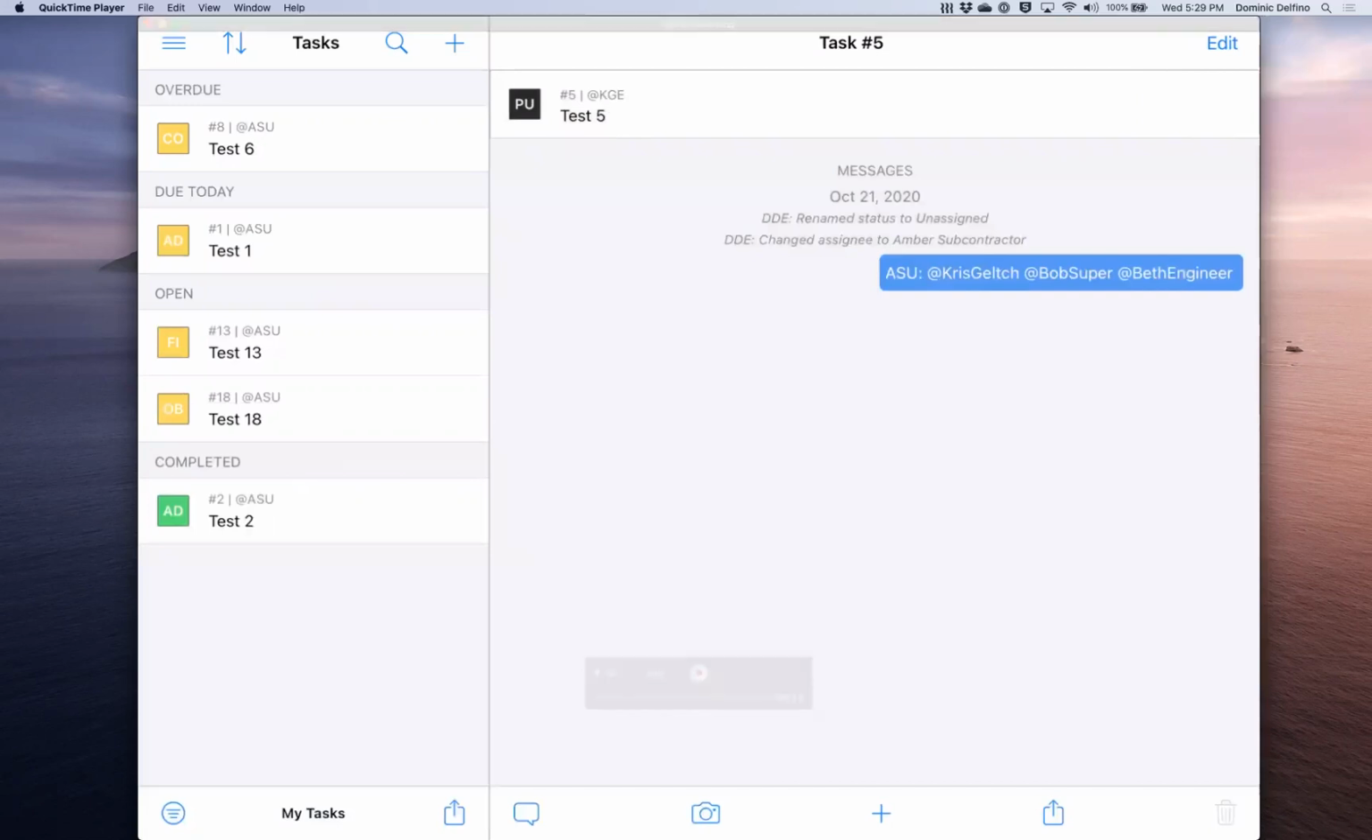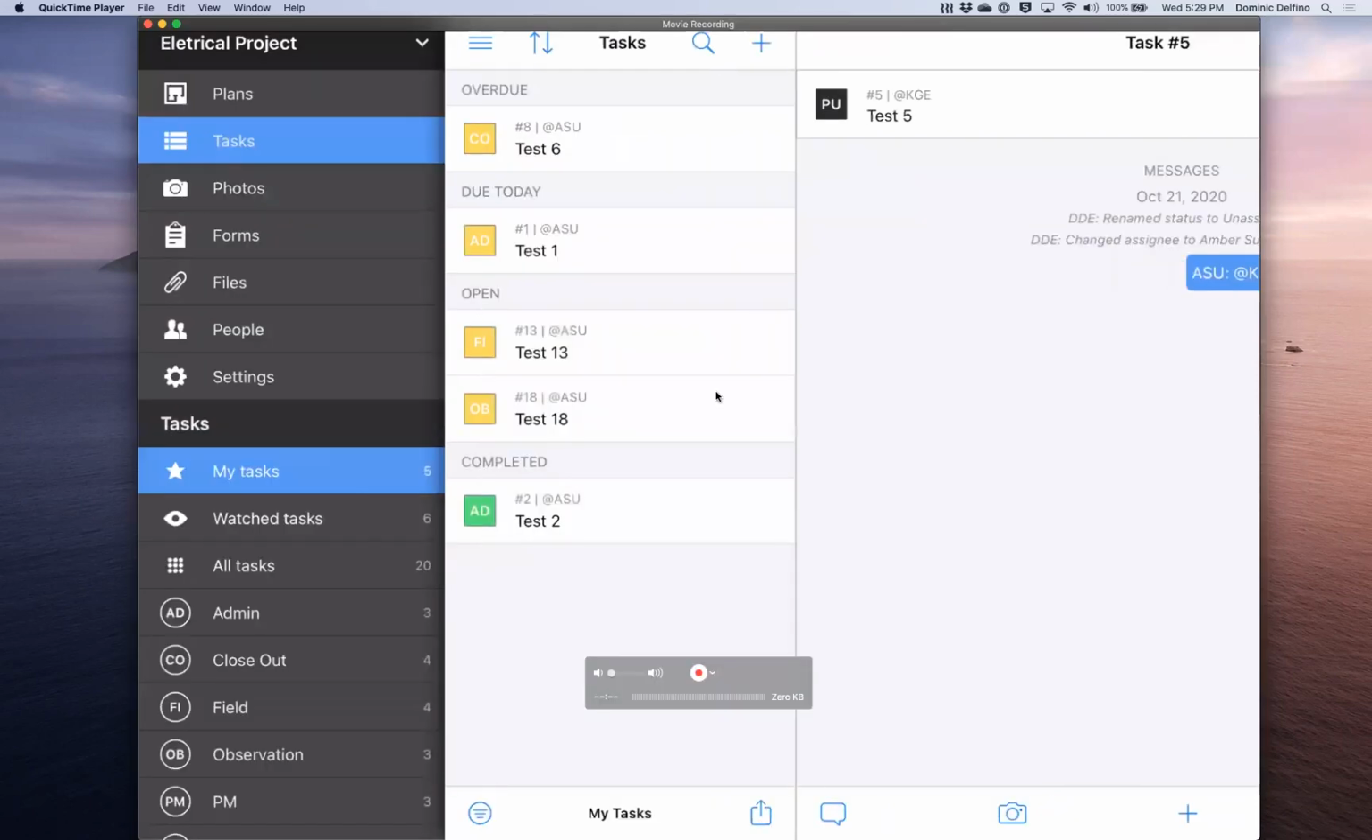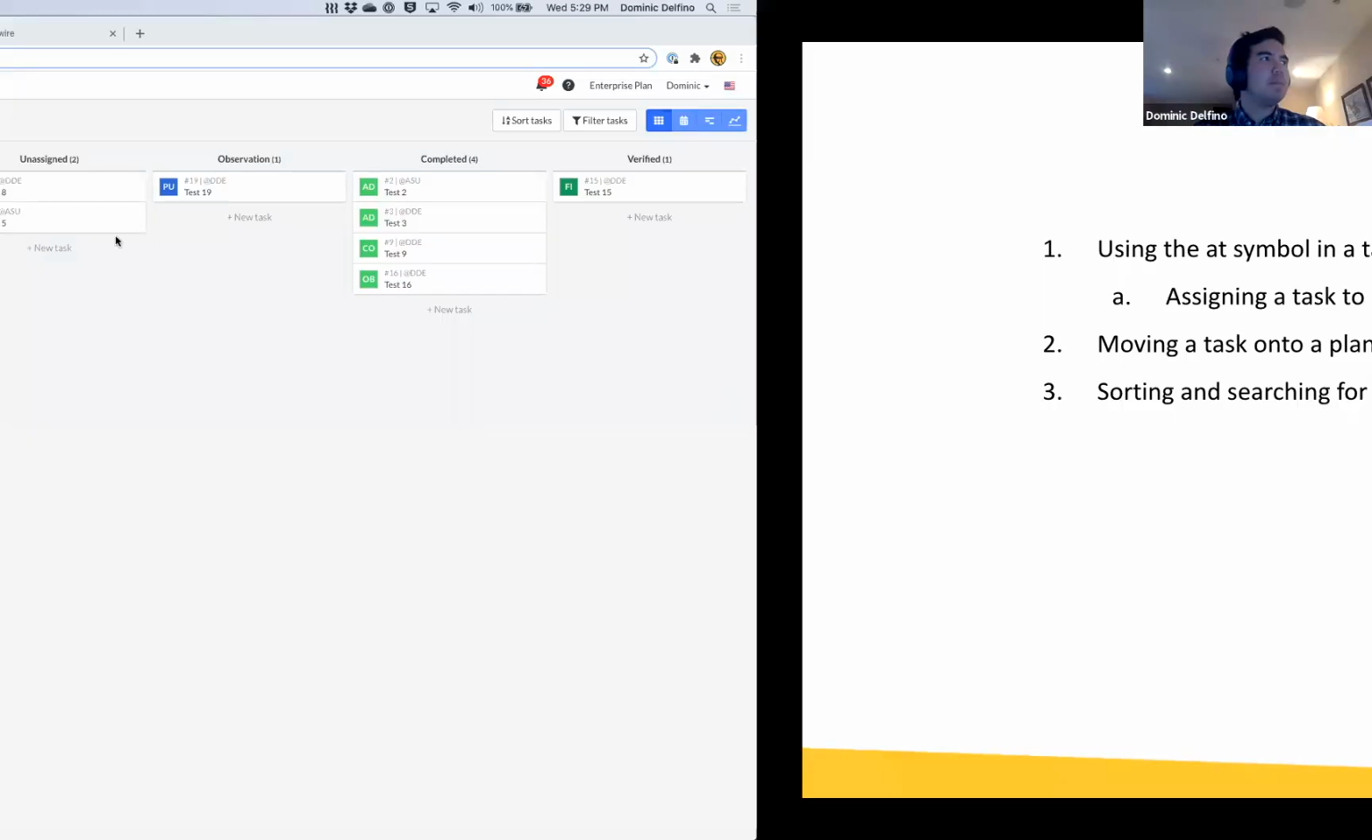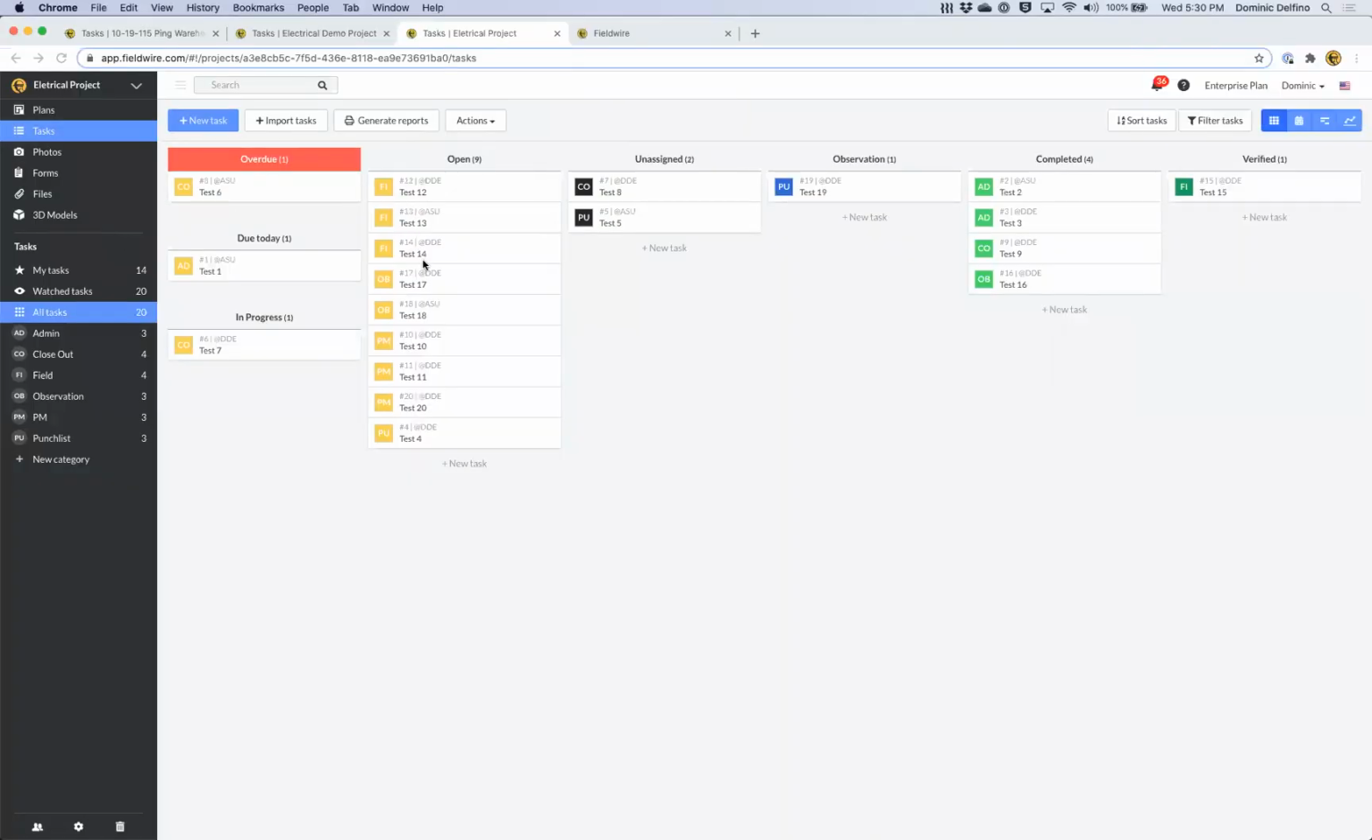Can you pull up the web browser one more time and just show the same thing? Because it looks a little bit different on there. Yeah, we'll move over to the web. Go for it, Chris. If you open that same task. Yeah, task 5 is the one we were using. So you see it's assigned to Chris here. That update occurred.